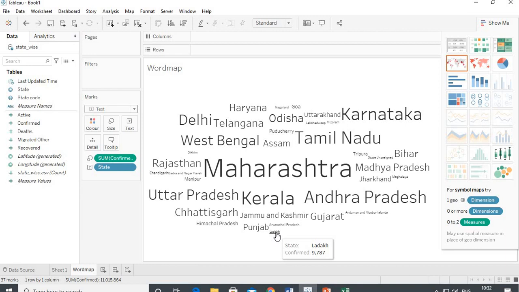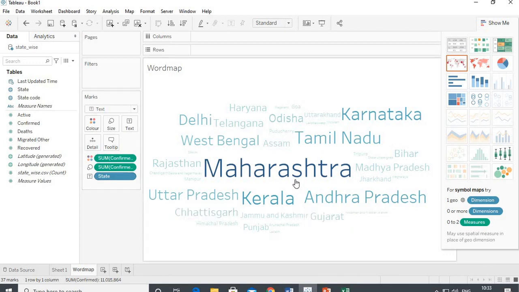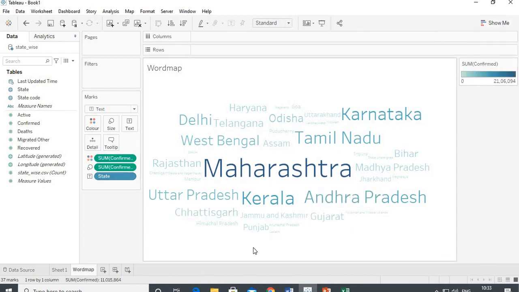Now suppose if you want to make some formatting, if we want to make some color combinations, that is also possible. Means according to color, if we want to make the proportion, for that purpose, what we should do, again I will drag this confirmed case and drop at color. So now you can see according to color also it is going to differentiate. On the right hand side you can see the dark blue means 21,06,094, and very light blue means zero. According to that proportion all the states are shown.